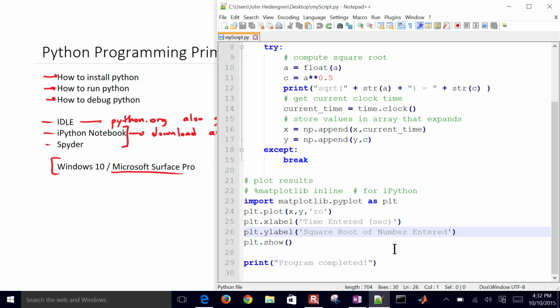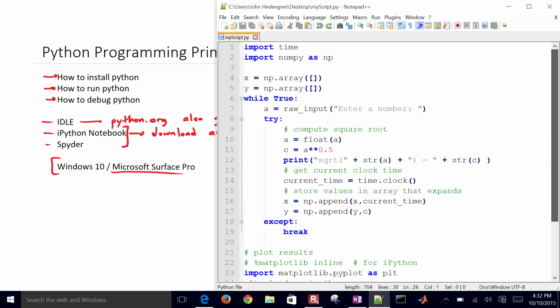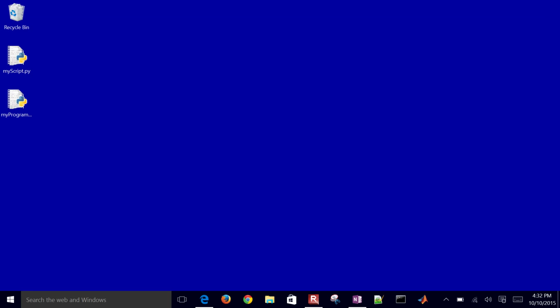Let's go ahead and do this in the 3 different environments that I showed: the IDE, the IPython, and the Spyder. So all 3 of those. I've got it saved here on my desktop. I'll go ahead and delete this one. Here is my script right here.